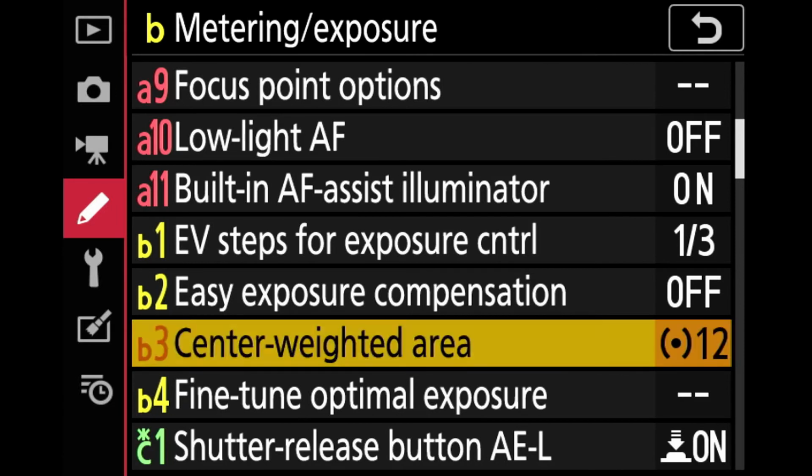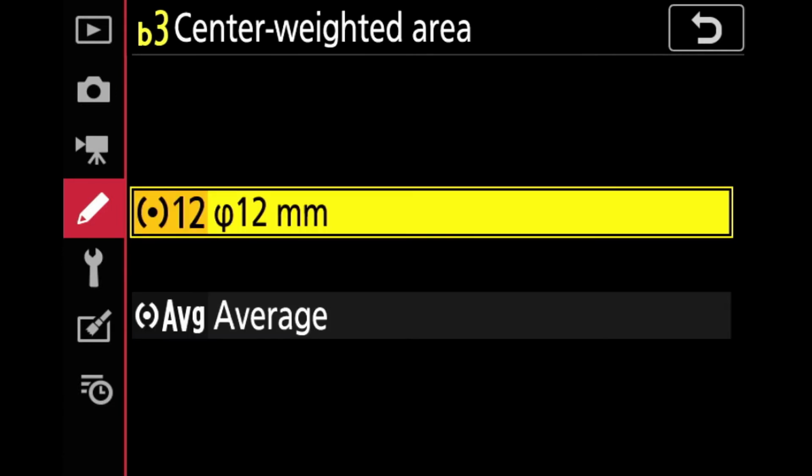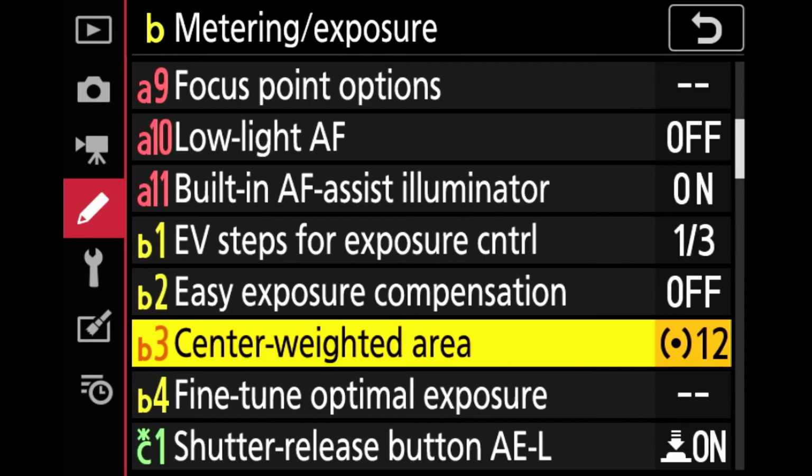Then the center weighted area. This is something that, if you are using center weighted metering, determines how much area you would like to give preference to. Whether it is 12 mm from the center, or whether you want the average exposure. But since I'm not using center weighted metering, this really doesn't matter for me, and I prefer to keep it at the default setting of 12 mm.